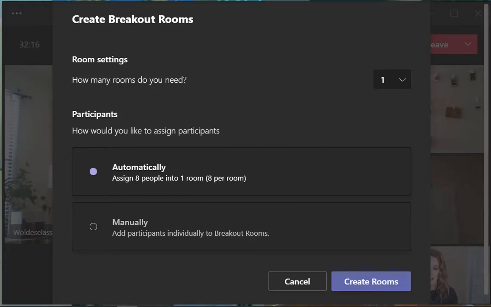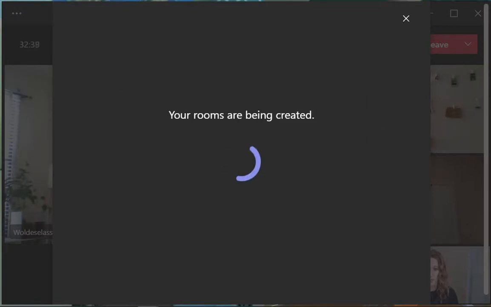The default is automatically. It will be the easiest to do breakout rooms when everyone or most people have joined the meeting. You have a lot of flexibility with how many rooms you want to create. You can also select to manually add participants into each room. But for now, I'll select the automatically option and the amount of rooms that I'd like to have. Then select the Create Room button.